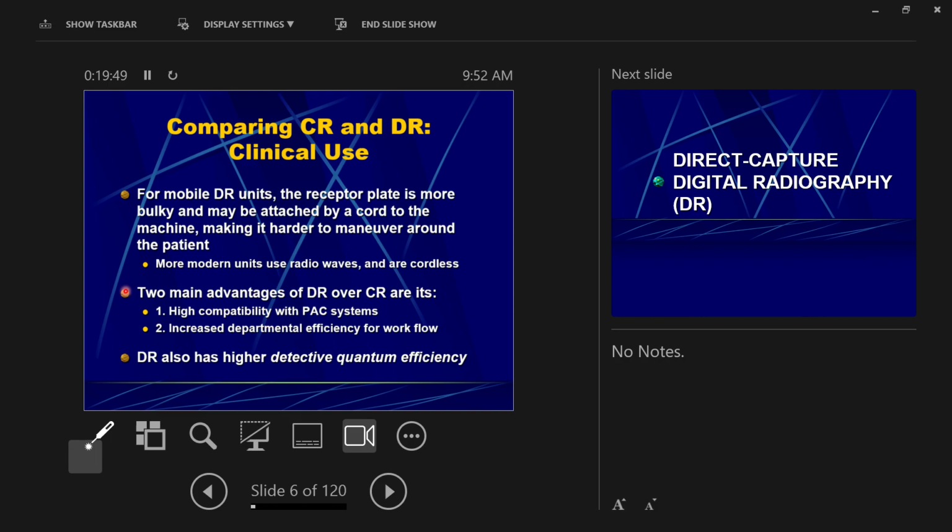Nowadays, DR is as cheap or cheaper than buying CR. CR was first. DR came on the scene later. CR had the advantage that it was always better at spatial resolution detail, okay? But DR, direct radiography, direct connection to the computer, is getting a lot cheaper and more cost effective. Even before that though, there were two main advantages.